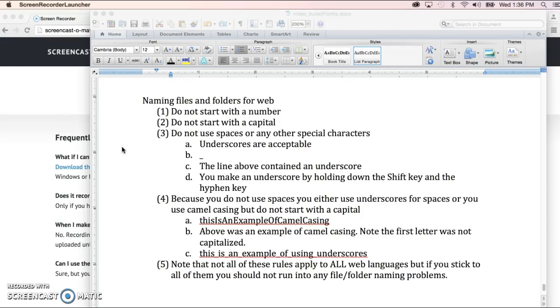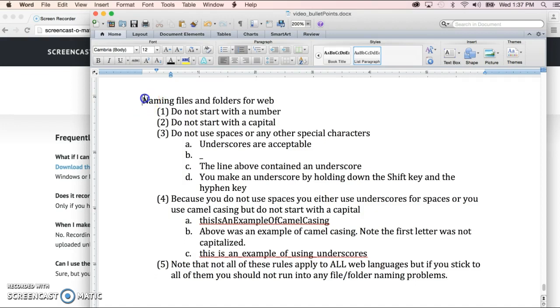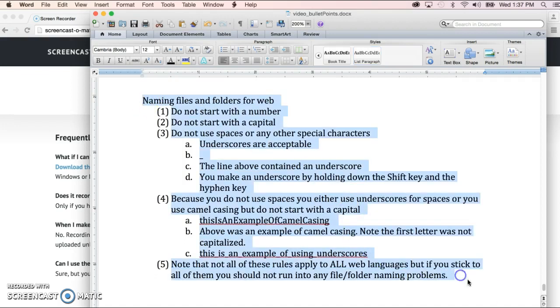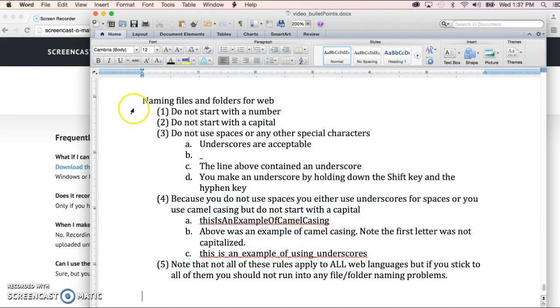Before I even introduce this video, I'm going to jump right ahead to this topic so that you can do the same in the future if you have any problems with naming web files. If you always do these first four things, you will never run into trouble, has been my experience. Never start your file name or folder names for web with a number. You can use a number in there, but just don't let it be the first thing.